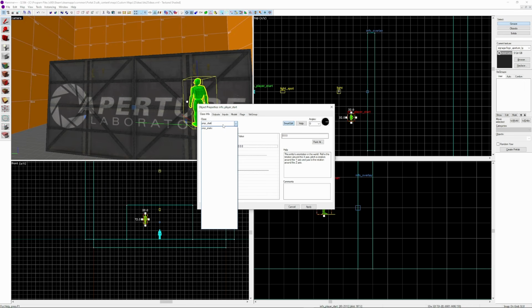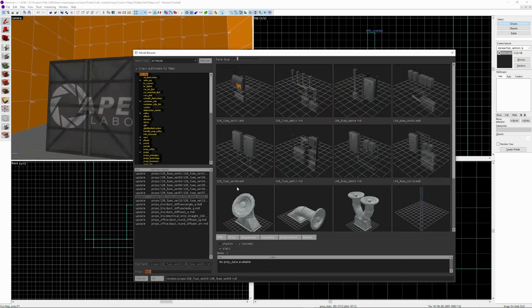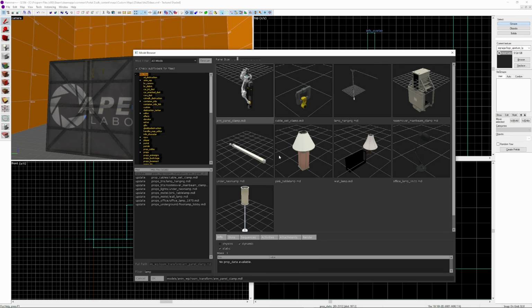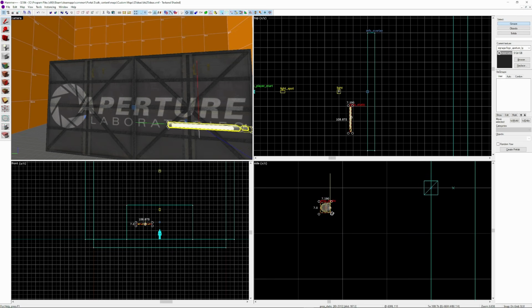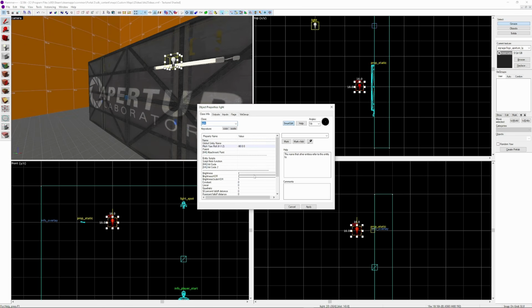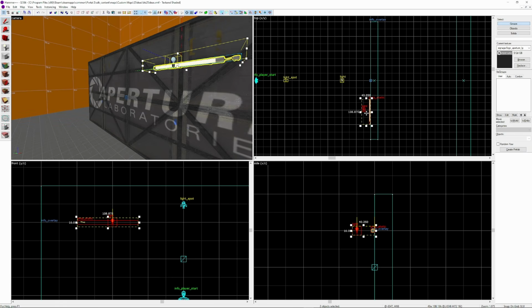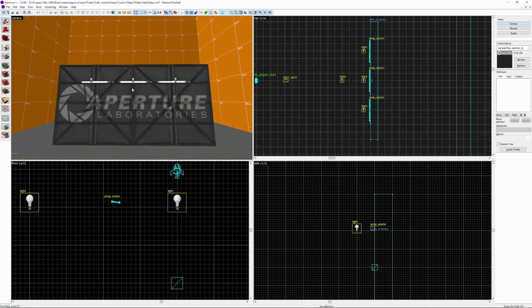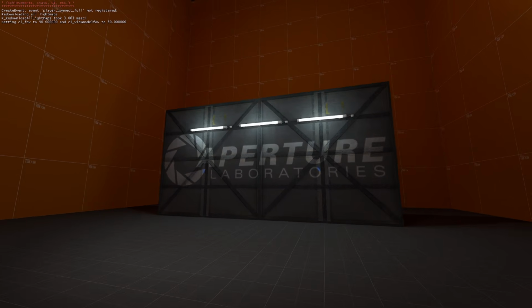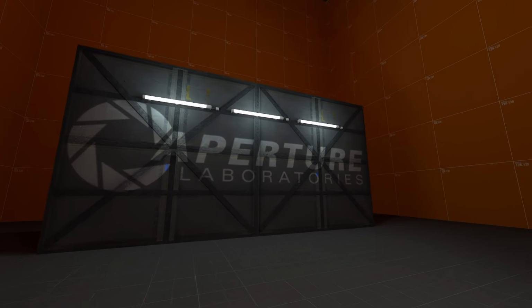Another detail I'm going to add is lights. So first I'm going to create a new prop static, and in the model browser search neon and choose these light strips. Next I'm going to create a light entity, align it with the light model, make it a light bluish colour and give it a brightness of 30. Now I'm going to duplicate the light model and the light entity 2 times so that we have these 3 lights above the sign. This makes sure the sign is very visible and stands out. Here's how it looks in game.